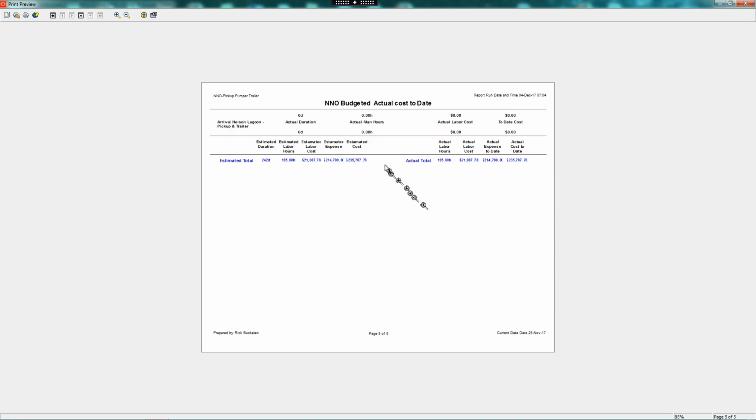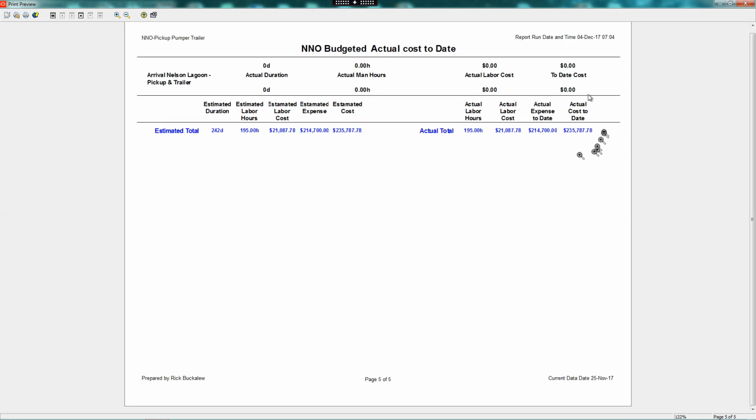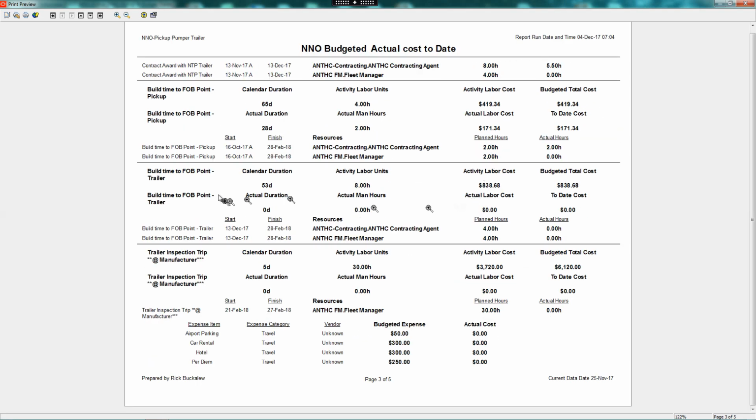Typically you wouldn't lay one out with this much information on it. It's very busy, hard on the eyes unless you know what you're looking at.